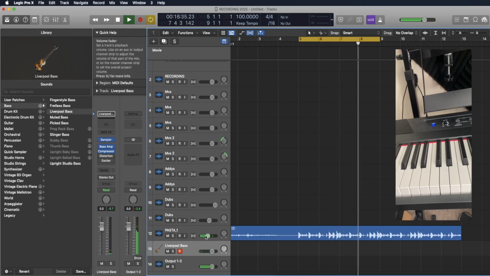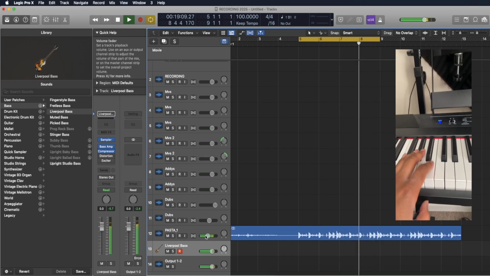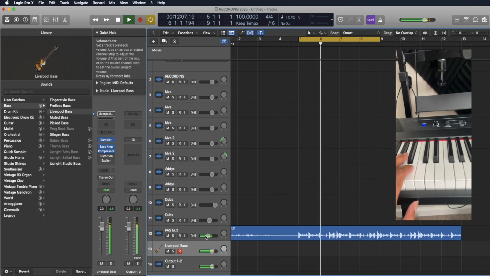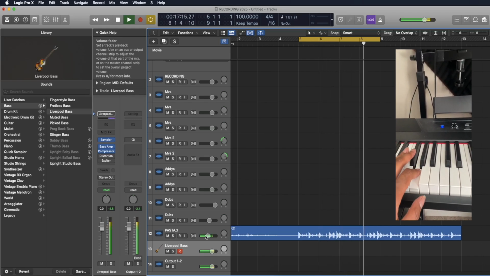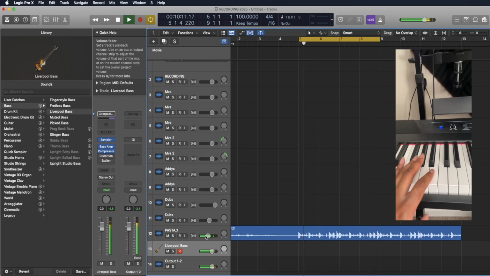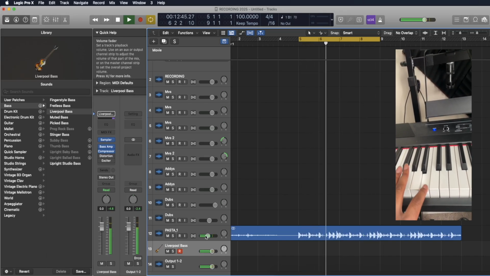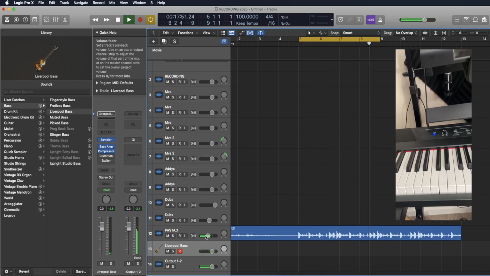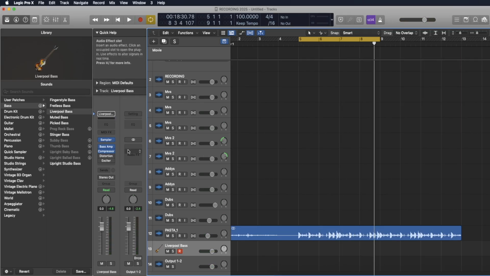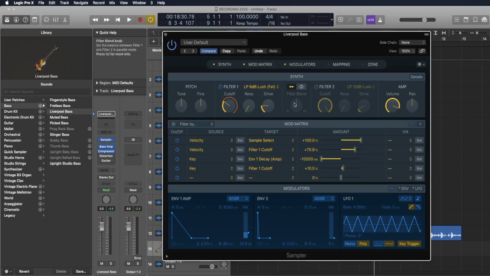Okay, here I am on the piano. Okay, and notice how it sounds a little off. Now what we have to do is go inside of the sampler and we're going to lower the fine pitch by 50 cent. And that will put us in a half key.